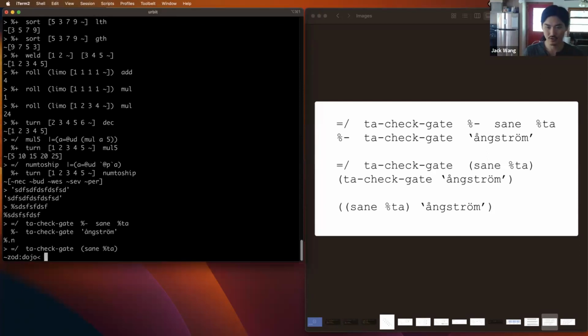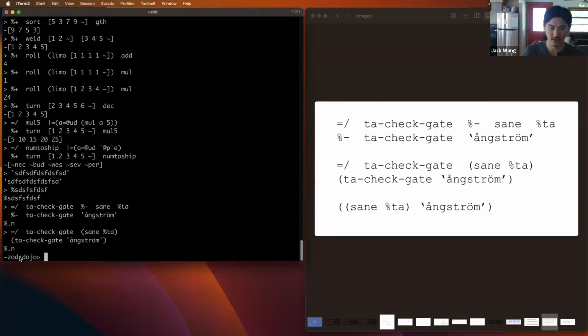We can use this in the sugar syntax. That's more readable, right? And probably the fastest way to write this is just like this, right? So here we're building a gate by calling sane on sen TA, and here we're using it on the text angstrom.